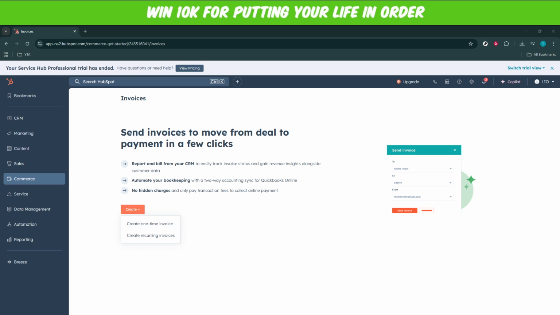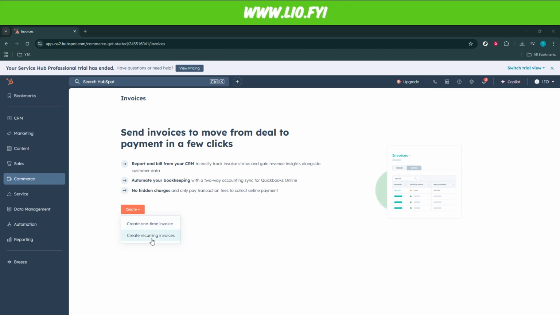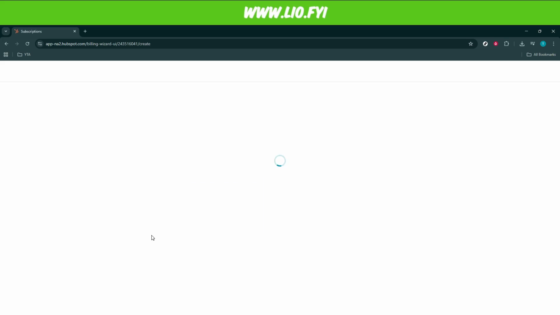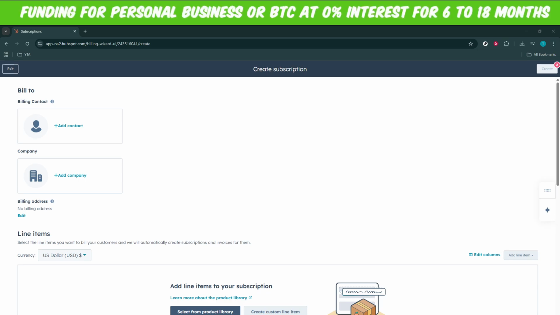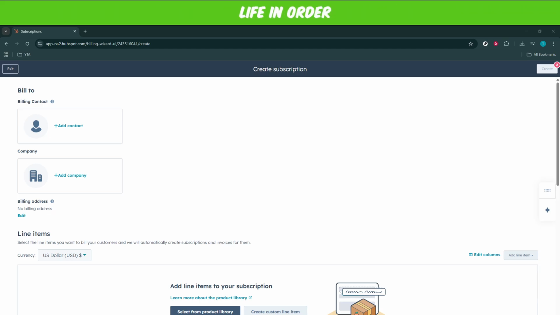Finally, to create a recurring invoice, look for the option labeled Create Recurring Invoices. Clicking on this option will guide you through the setup process. Here you can determine the frequency of the invoices, specify client details, and finalize all necessary billing information. Be sure to double-check all entries for accuracy. Remember, recurring invoices automate a big part of your billing process, so setting them up correctly at the start will save you time and potential confusion later.